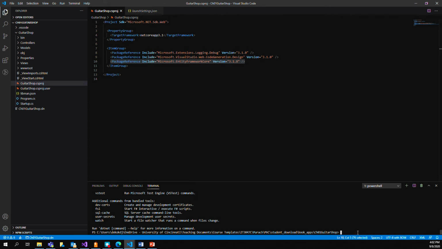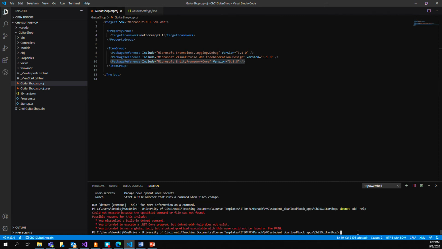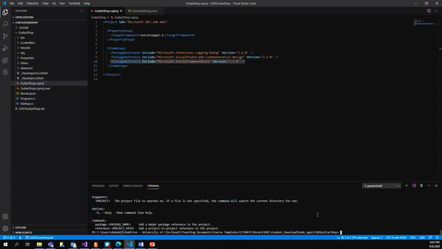So what we want is dotnet add --help, and it'll give us some things we can do. I didn't put a space after add. So notice some commands we can do. After add we can do the package command. We can add a package with the package name, which adds a NuGet package reference to the project, or we can add a reference to another project. But what we want to do is add the NuGet package reference. So we want to have NuGet grab the most recent packages for Microsoft Entity Framework Core tools.